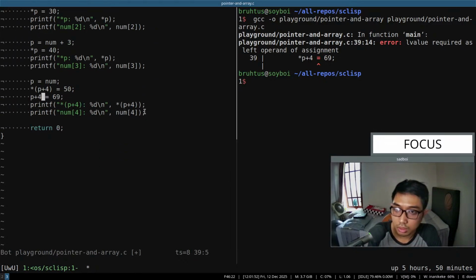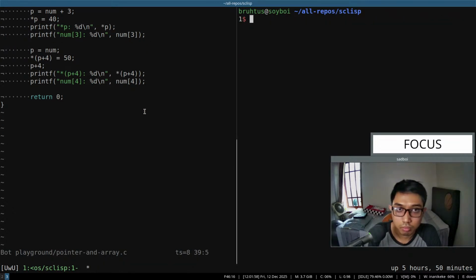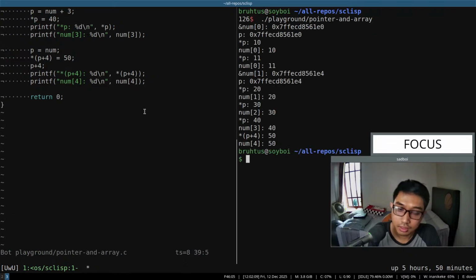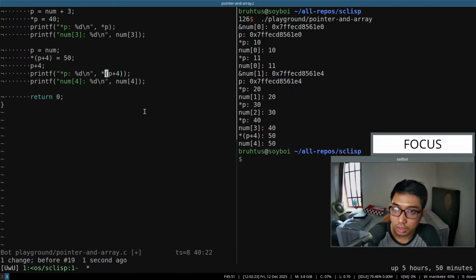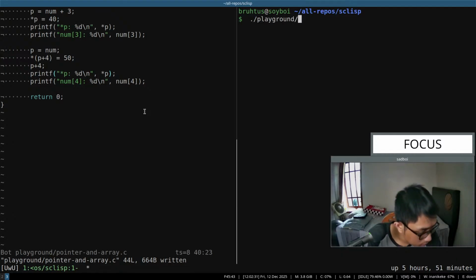If I do this, it should be the same. Hey, no. That one, pointer and array. Okay. Did we like change background?